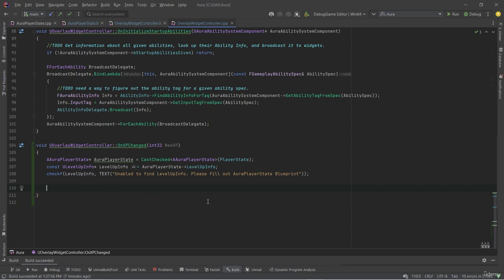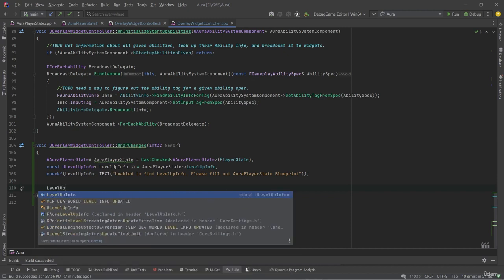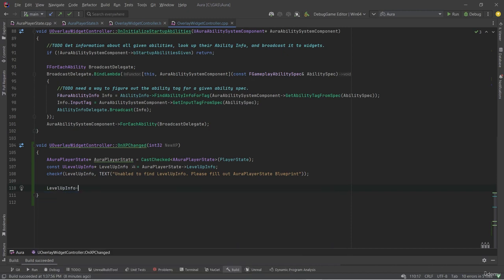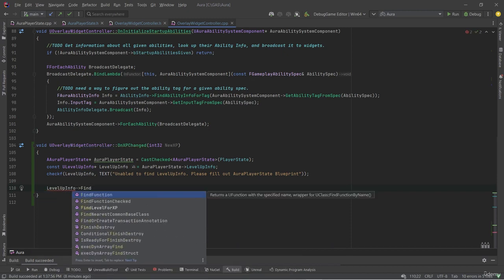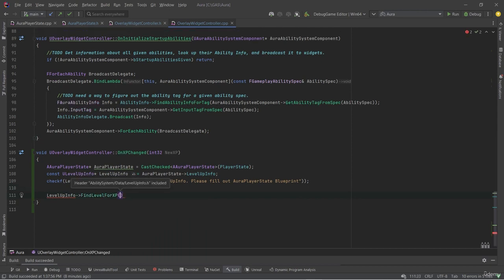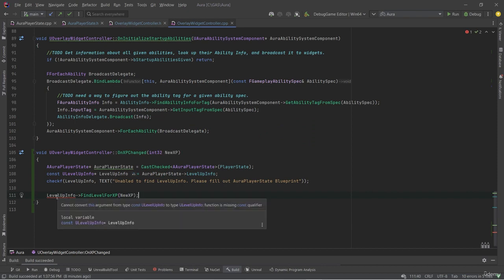Well, level up info has a handy function that can tell us what level we should be for a given experience value. We can take our level up info and call that function. It's called FindLevelForXP. It takes an int32. We can pass in NewXP. Now we made level up info const, and FindLevelForXP could be const. So one has to change.